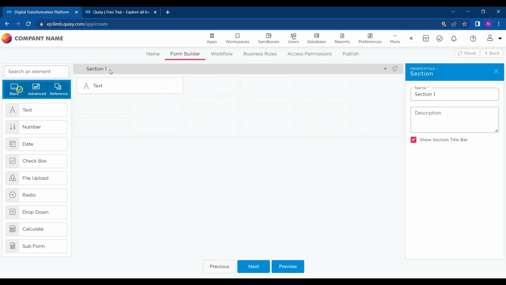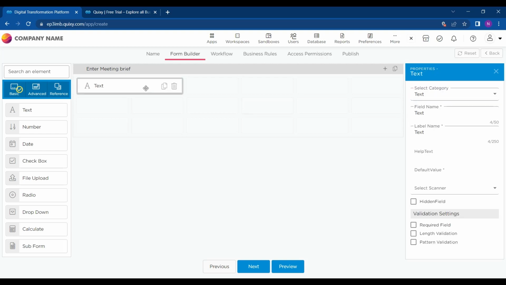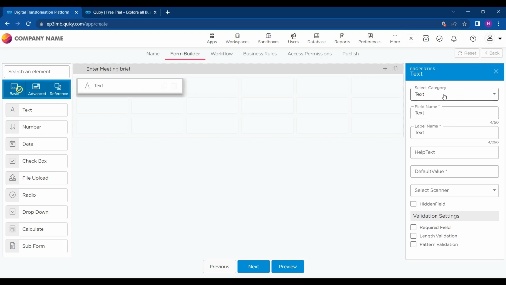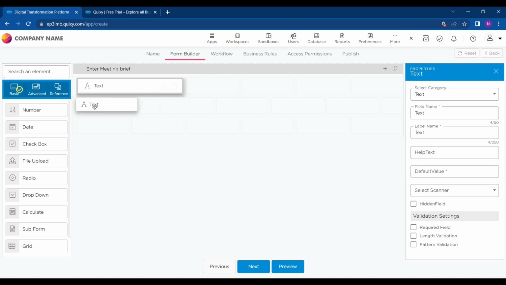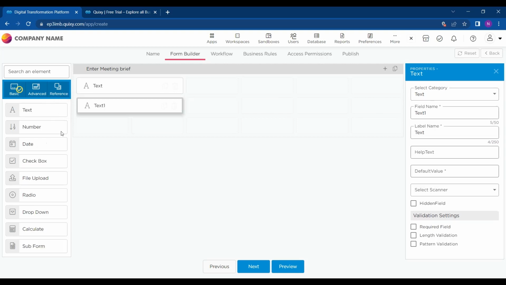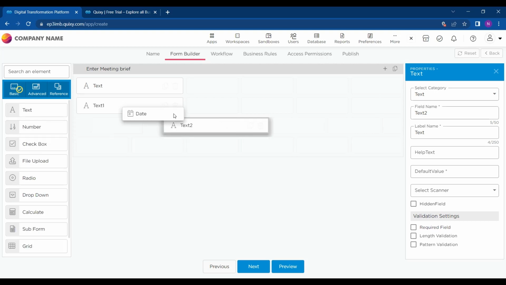And this is the section. I can edit the name of the section and add a description to it also. So I'll just name it enter meeting brief. And I'll add 3 text fields and 1 date.